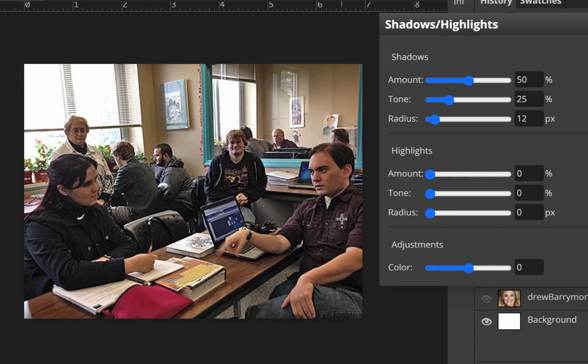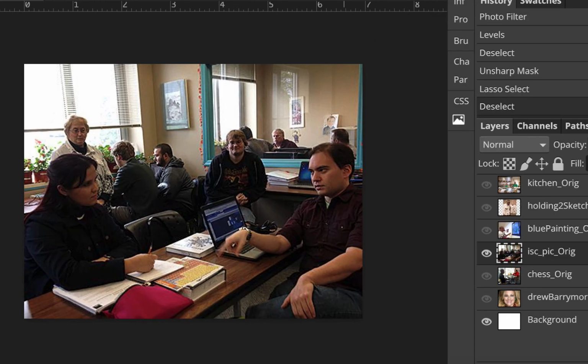Even at 50 right here, it does a nice job. Now, I haven't used these things a whole lot. I'm not sure what tone would do. Actually, increasing tone a little bit helps a little bit, as long as it doesn't make these brighter. That was at like 25 or something. Let me cancel out of here. I'll just look at that again.